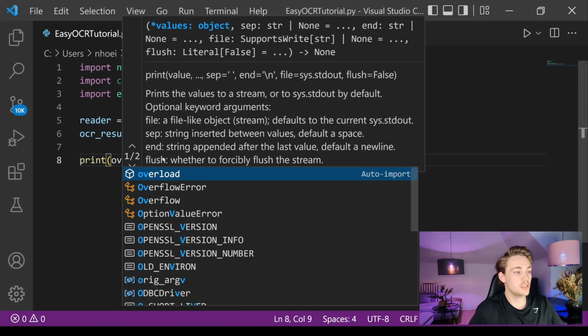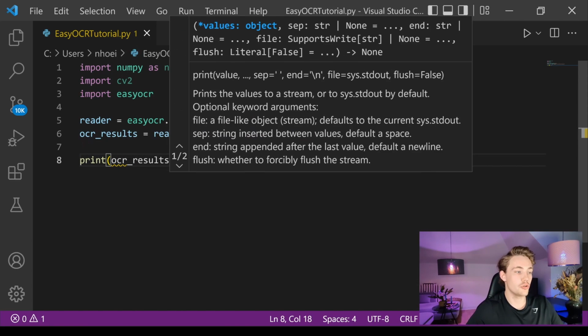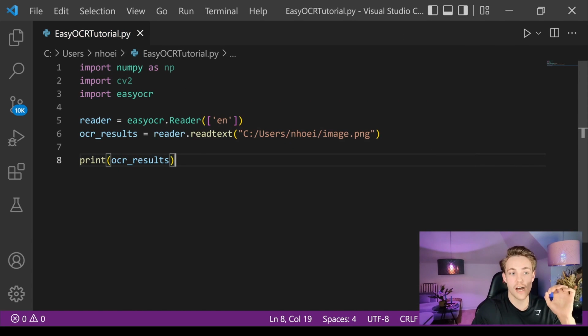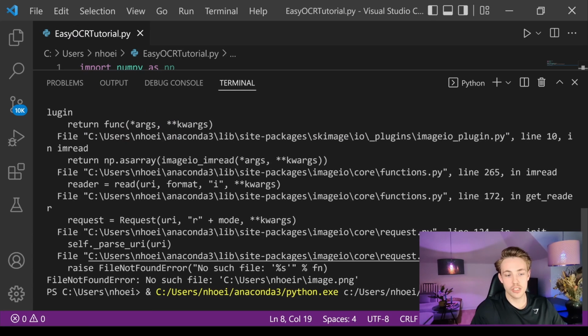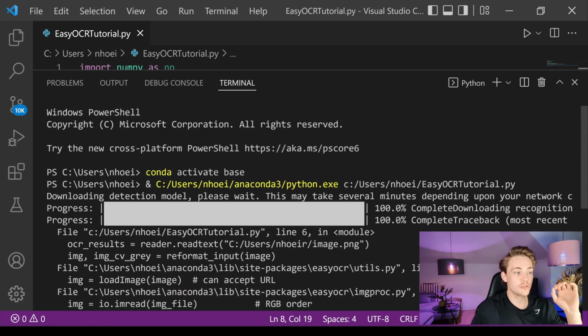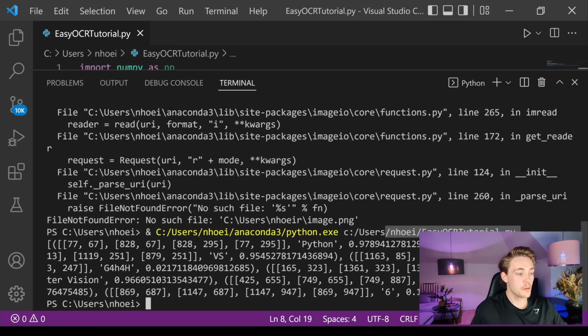Here we're going to print these OCR results just to show you what is going on and what the direct output from this model is. So these are the only 2 lines of code that we need to pass in. Here we can see that it is now running this Python script. First of all, we need to download the model. We can see that it was downloaded up here before I ran this program, but down at the bottom we can see the output.